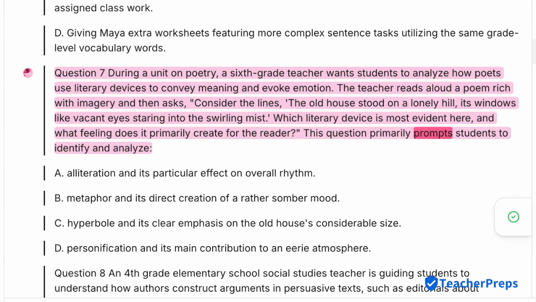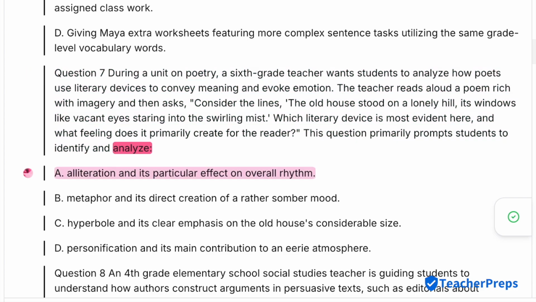This question primarily prompts students to identify and analyze A. Alliteration and its particular effect on overall rhythm. B. Metaphor and its direct creation of a rather somber mood. C. Hyperbole and its clear emphasis on the old house's considerable size. D. Personification and its main contribution to an eerie atmosphere.